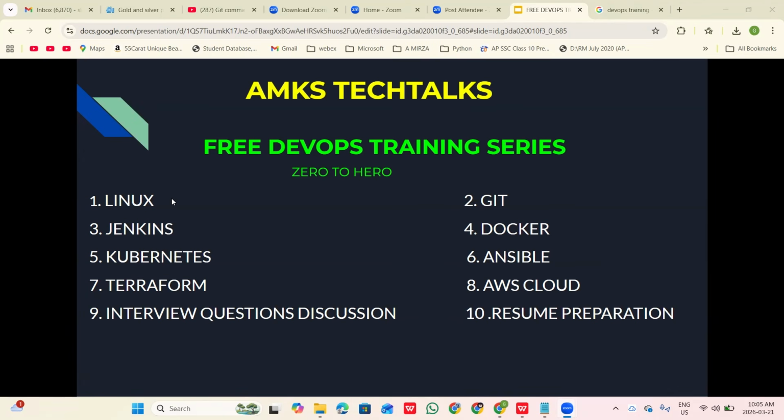Once we are done with the Linux basics, we'll cover the required DevOps tools like Git, Jenkins, Docker, Kubernetes, Ansible, and Terraform. Once we complete all these tools, we'll start AWS Cloud, Amazon Web Services. Along with these DevOps tools, we need any one cloud platform, so we are going to cover AWS. Under AWS, we will cover around 8 to 9 services. Once we are done with this training, we'll have an interview question discussion and then a resume preparation discussion.